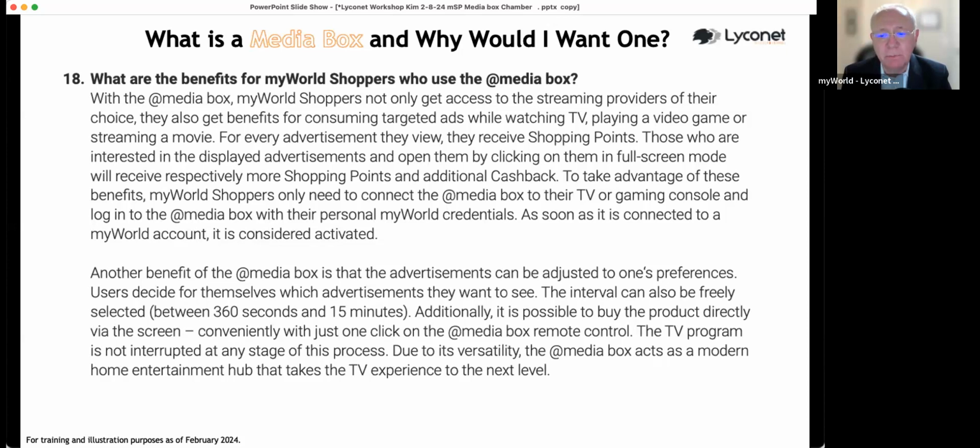Additionally, it is possible to buy the product directly via the screen, conveniently with just one click on the media box remote control. The TV program is not interrupted at any stage of this process. Due to its versatility, the media box acts as a modern home entertainment hub that takes the TV experience to the next level. So there's a better understanding of what this is and why shoppers would use it.